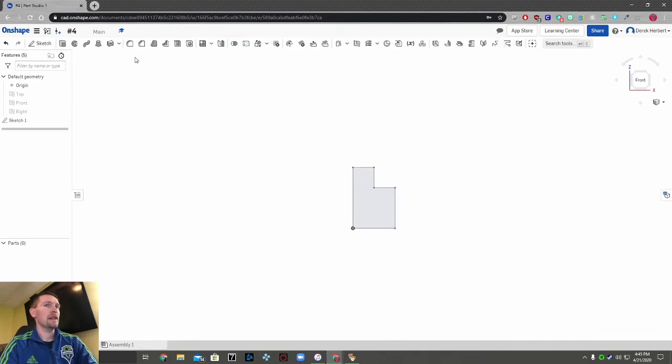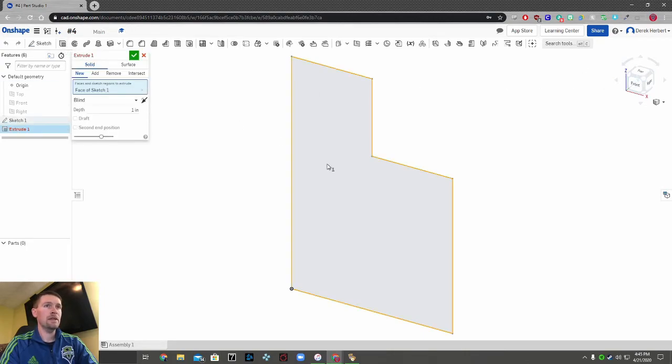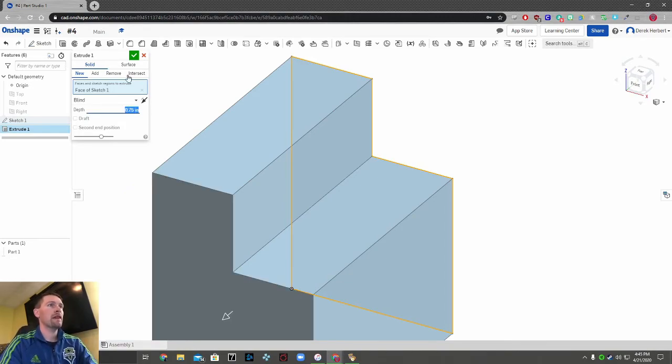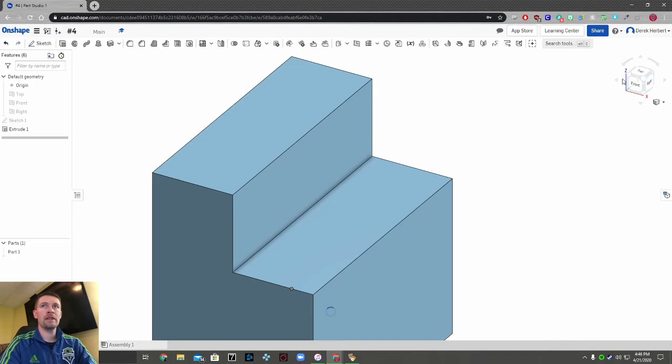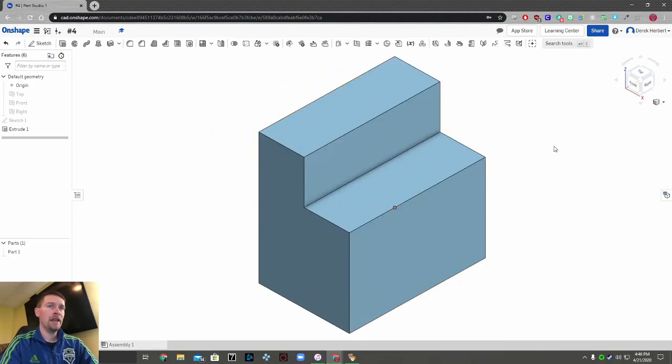So we are going to finish that sketch and go to an isometric view. Click on the little corner up here on the front. We'll extrude this shape 0.75 inches. Type in 0.75, enter, and click the green check mark. Home view, isometric would be fine. There's our basic shape.